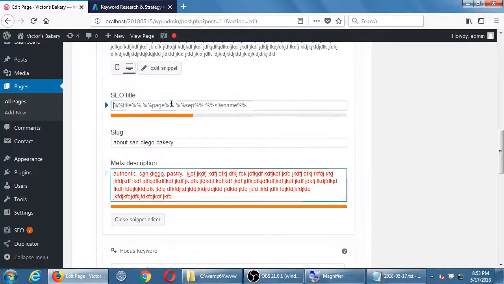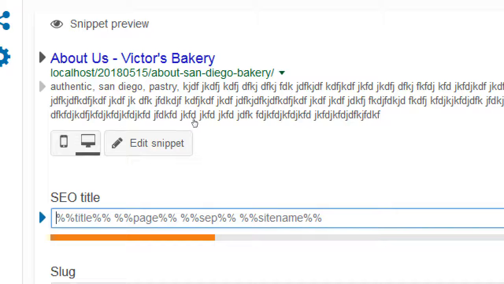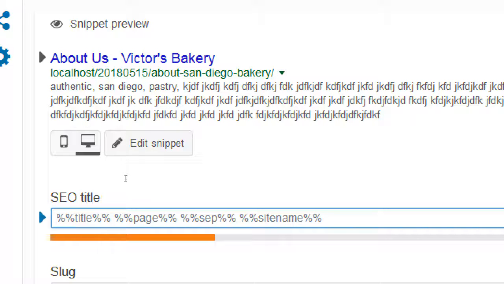What is the SEO title? SEO title, it's right here. I wouldn't think of really changing this too much. The default here, it's saying it's going to put the title of the page, separator, and then the site name. It shows it right here. So about us, separator, site name. So if you wanted to change the structure, which I probably wouldn't, I can set it to say a certain way. So if I have it my site, well, it's going to say my site. But I would just leave that title alone because it's going to be based on the title of the page and then the name of your site.